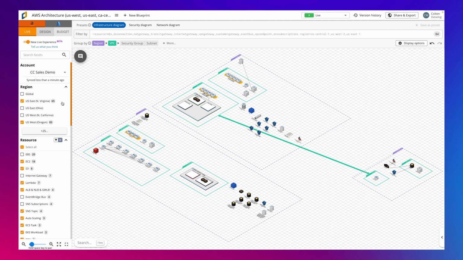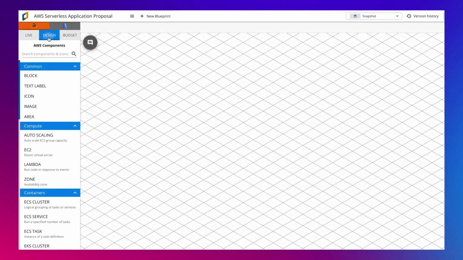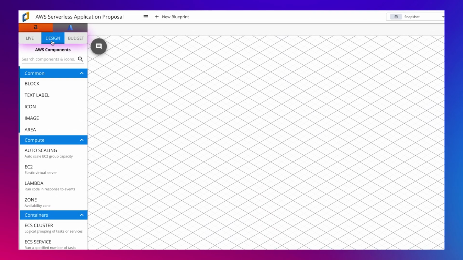Today, we'll show you how Cloudcraft helps architects and engineers inventory and visualize their real-time cloud architecture and assess cost with professional diagrams. Cloudcraft has three main sections: design, live, and budget.